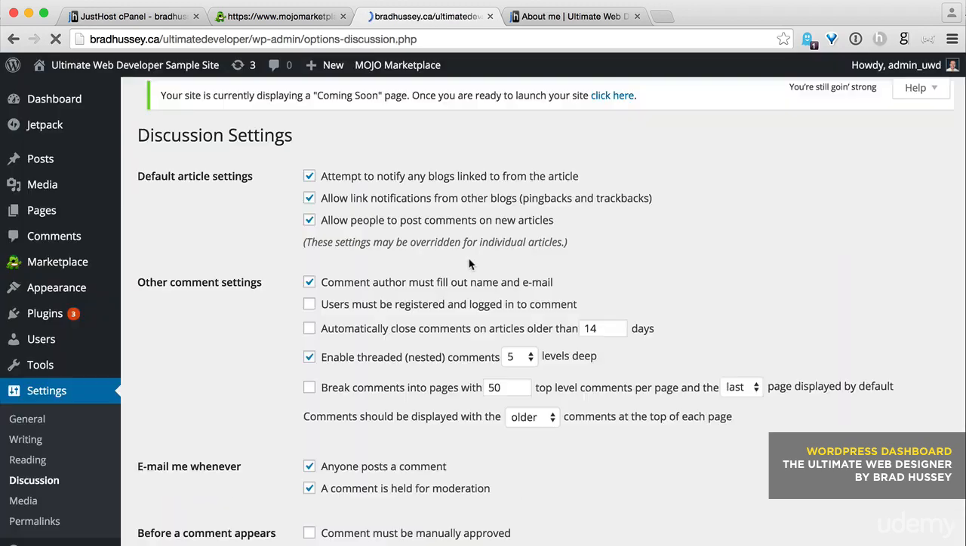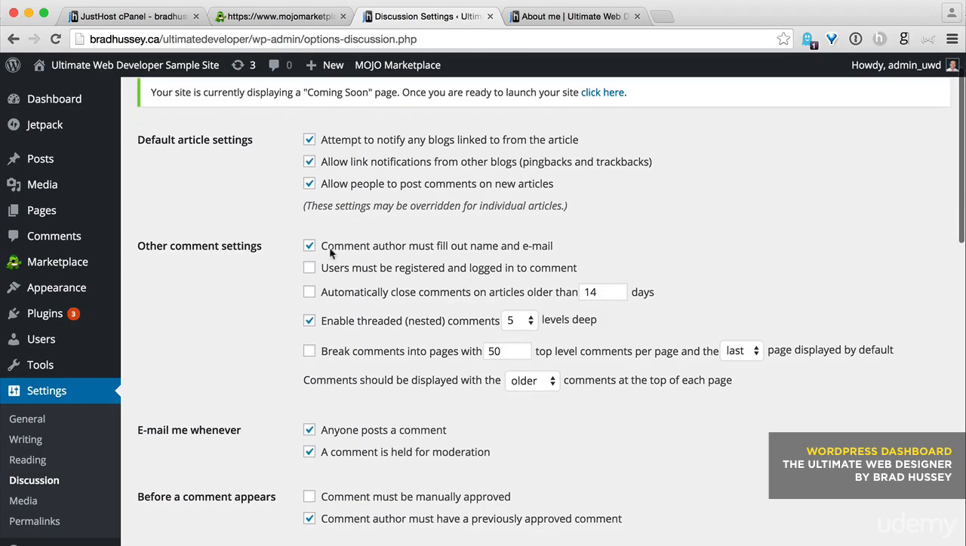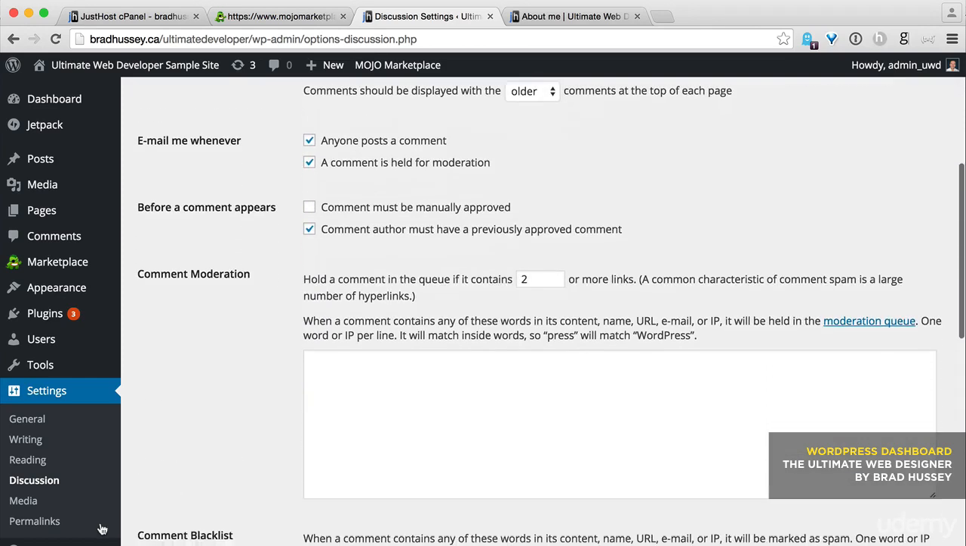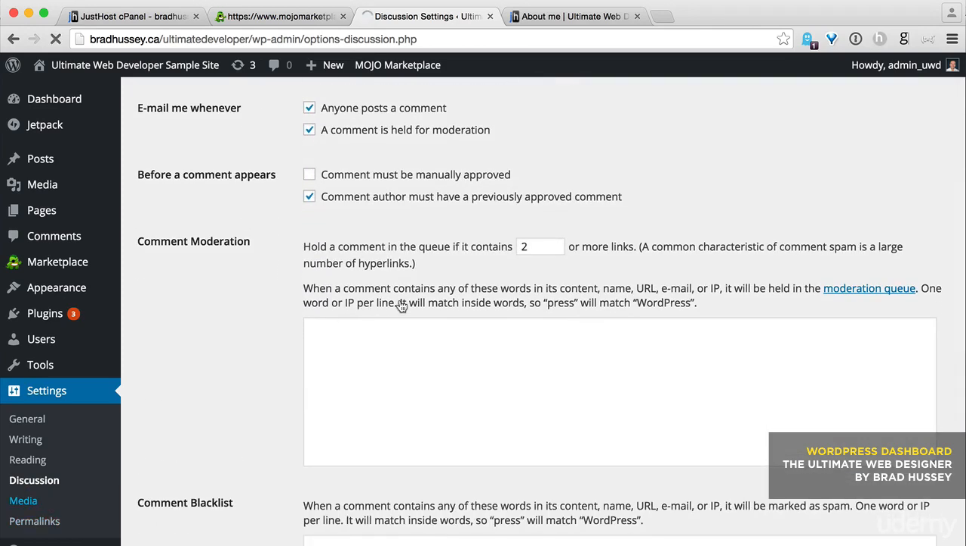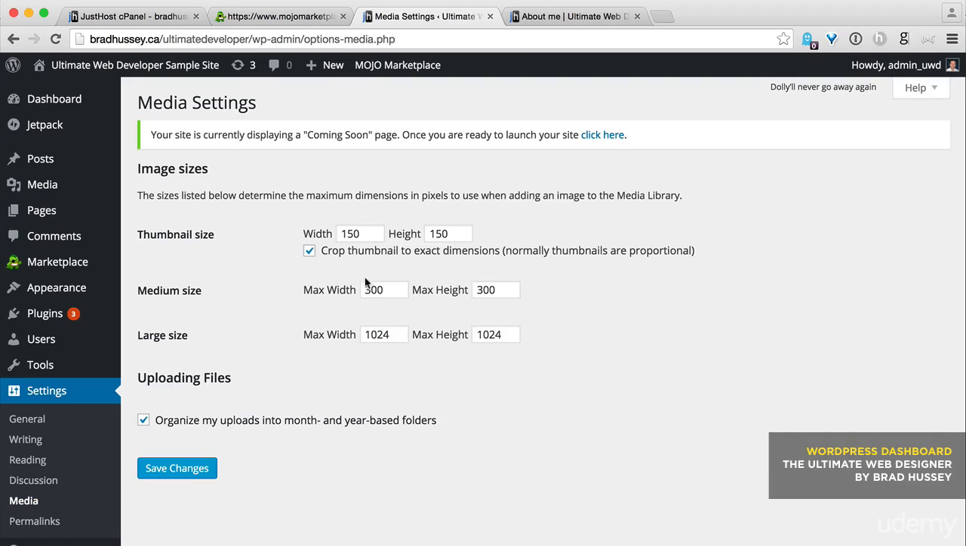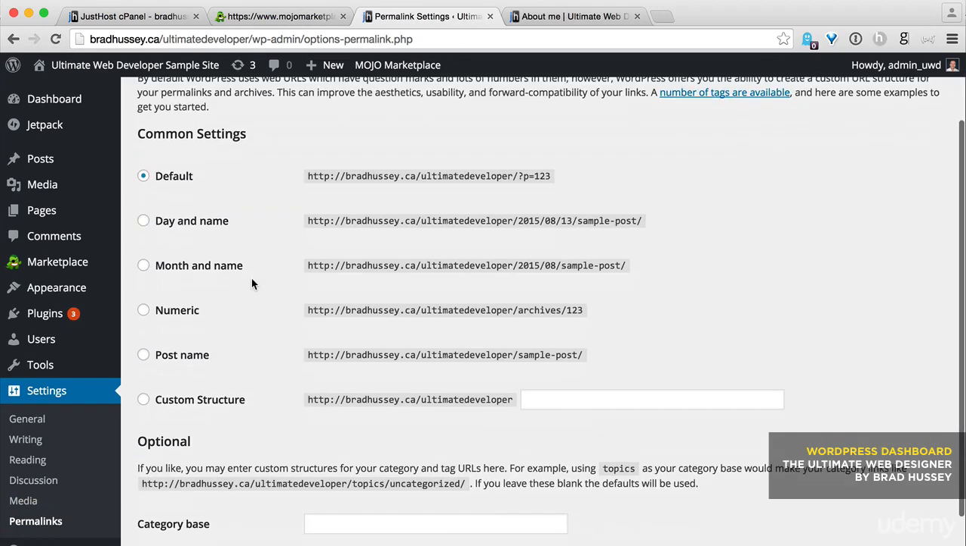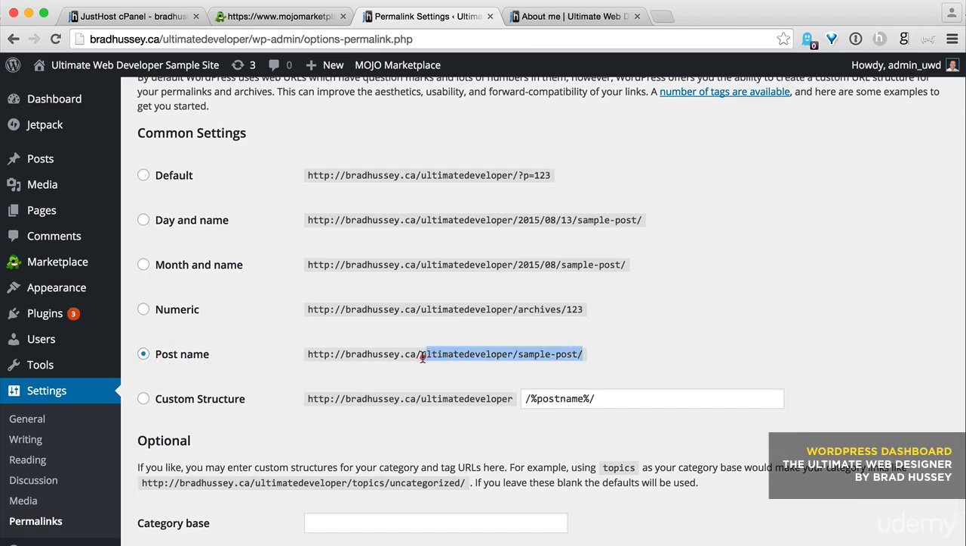Discussion is if you want people to be able to comment and you can moderate any of those comments. Media, just more technical details about image sizes when they upload. Permalinks is also an important one. If you want to change your permalinks to something like the post name, which has a pretty URL, Ultimate Developer /sample post, rather than query string p equals the ID of the post, which you should know how that works now. You can use this to make it look sexier rather than just kind of techno jargony up there.